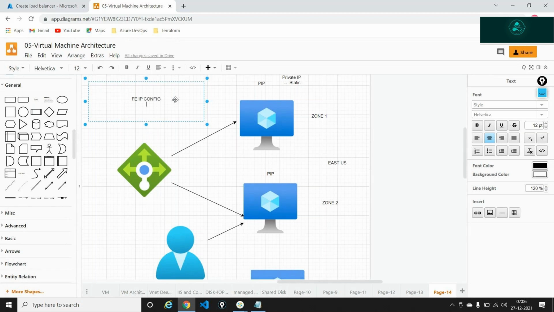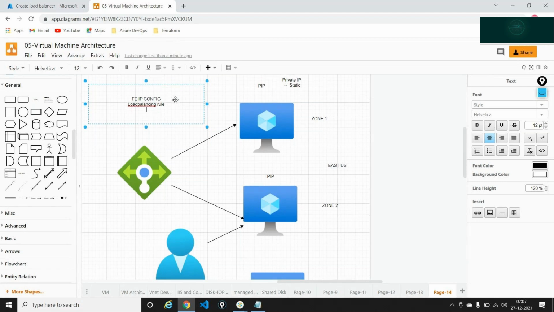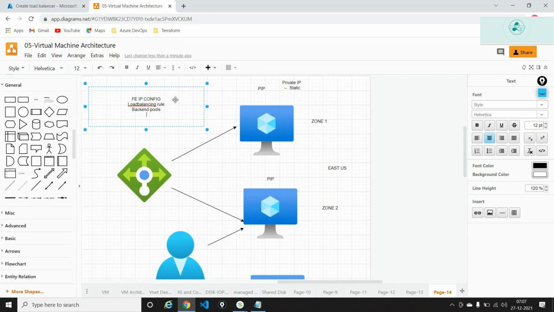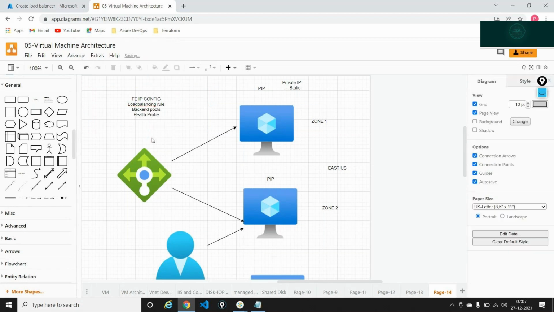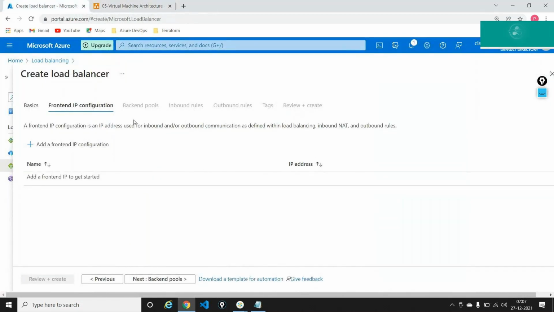Going forward, I need a load balancing rule. Finally, I need to configure something known as the backend pools. And along with the backend pool, I need someone to check the backend pool regularly, and this is known as a health probe. All of this is what I configure for a standard regional load balancing service. And I say add front end IP configuration.